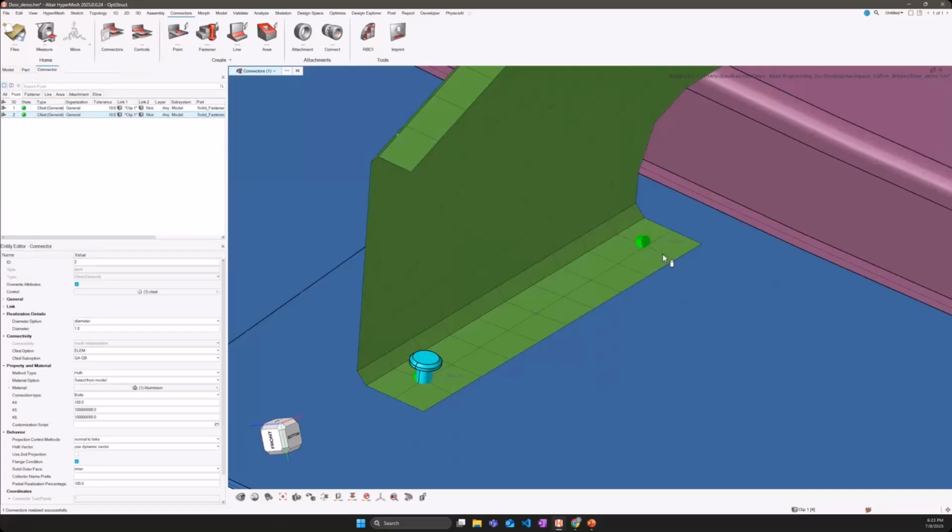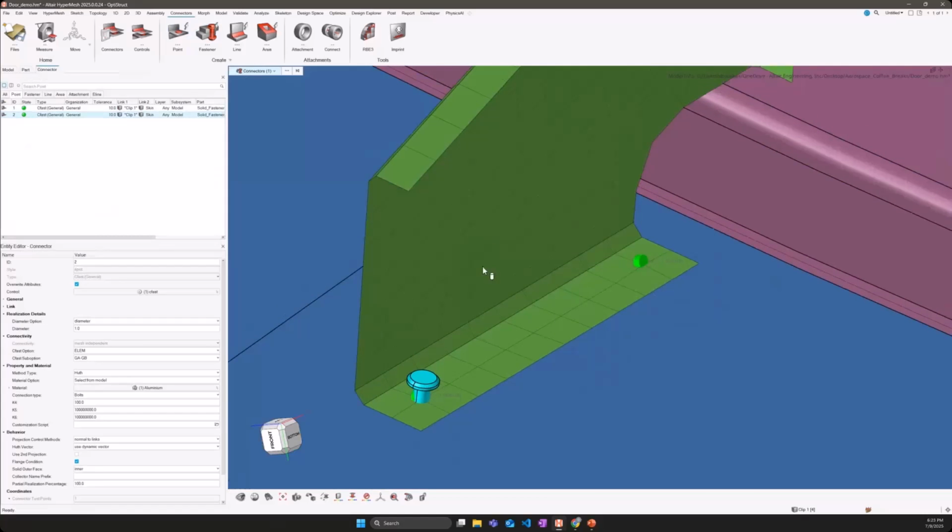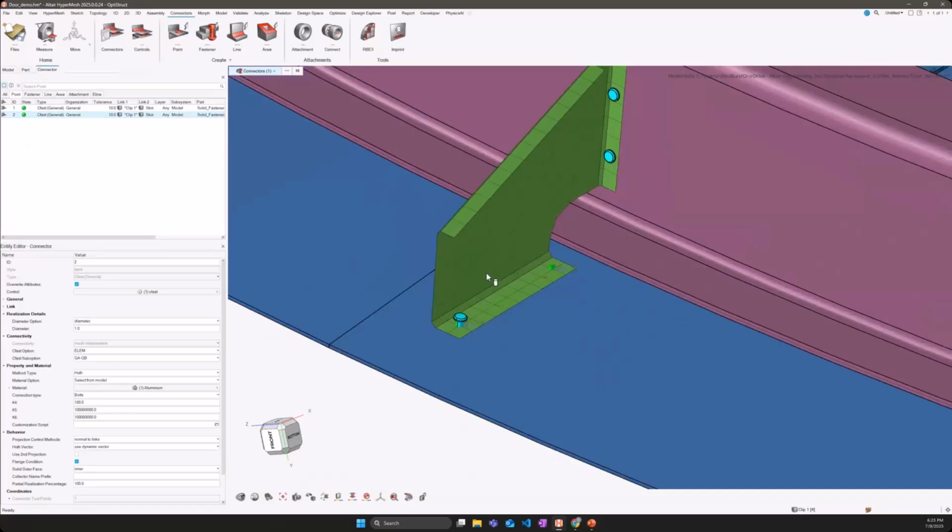So this is a very brief example of how part workflows and connector workflows working together can create automation for your workflows and how it can save you time. And this is true for almost all of HyperMesh's tools, which means that if you learn how to combine the workflows, you can truly elevate your use cases and reduce the time you spend on those.